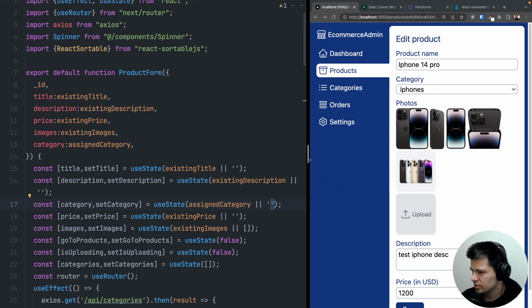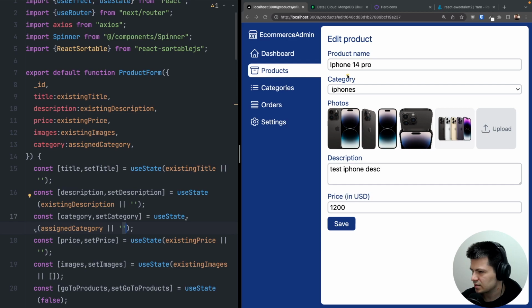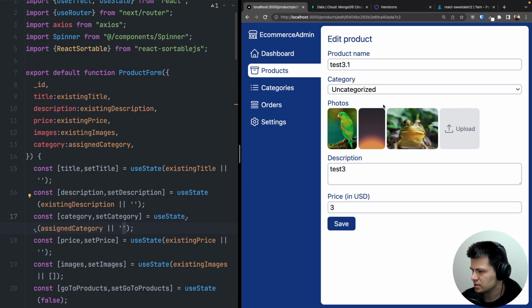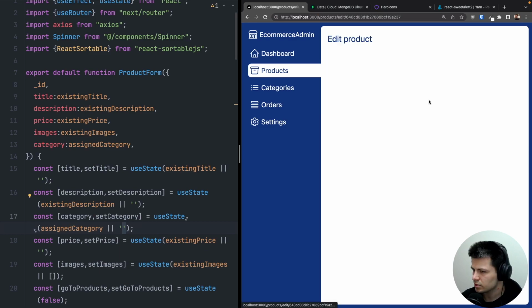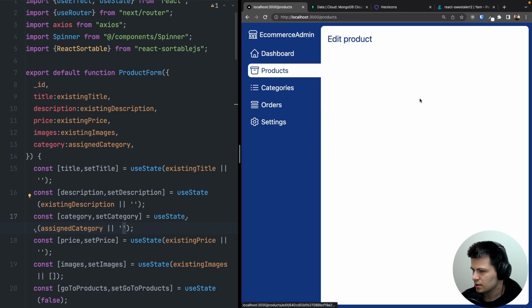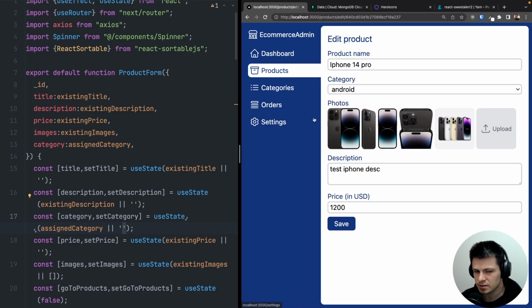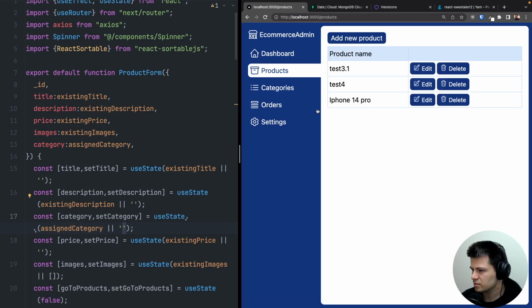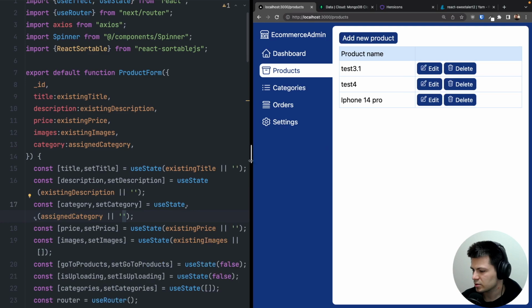Right. So now, as you can see, I saved and it changed this to iPhones. Let's check if something crashes for older products. No, it looks like everything just works. So now we can change categories. I can put it to Android, and if I edit, you can see it's Android. But I can put it back to iPhones as it should be. So everything now is fine.